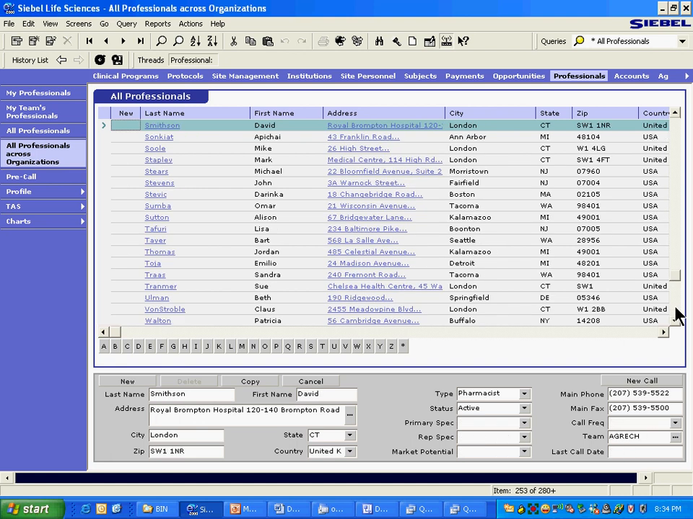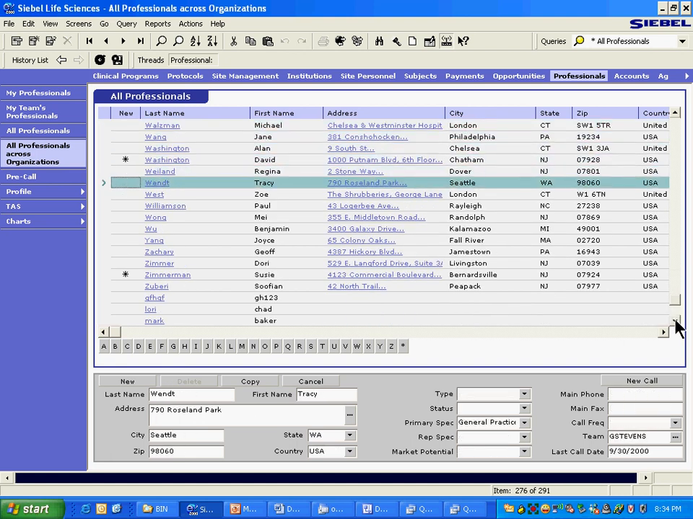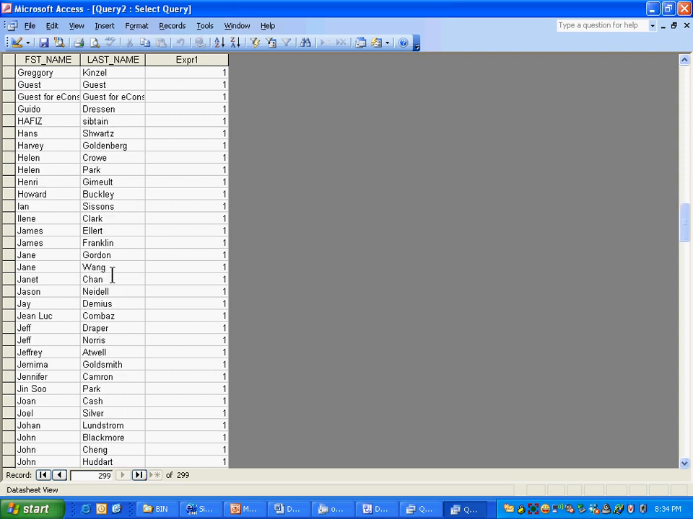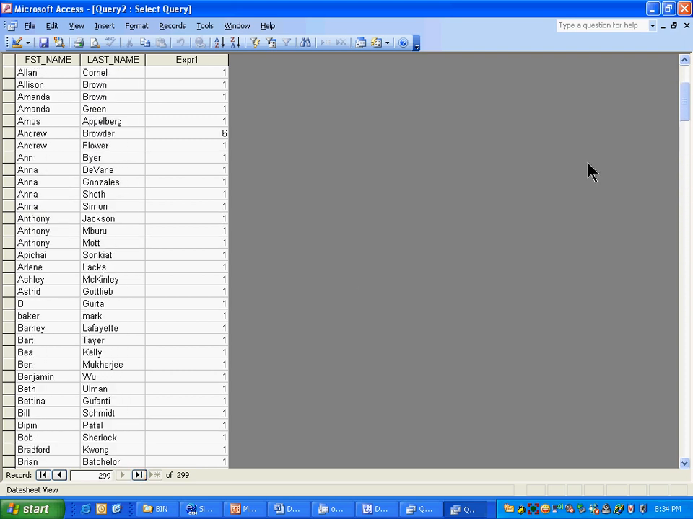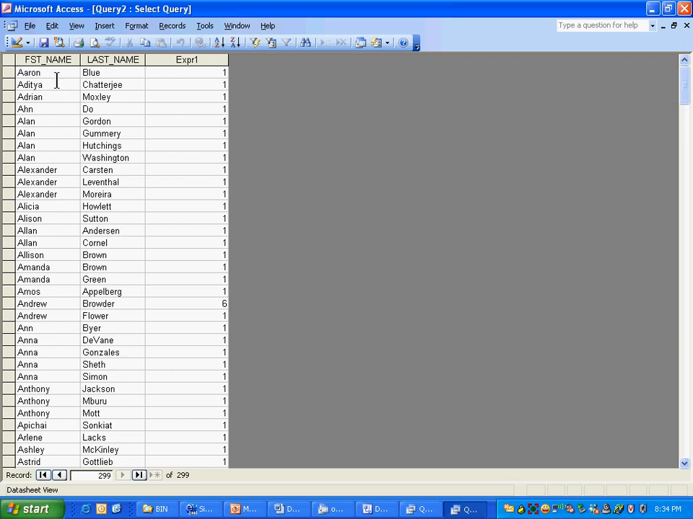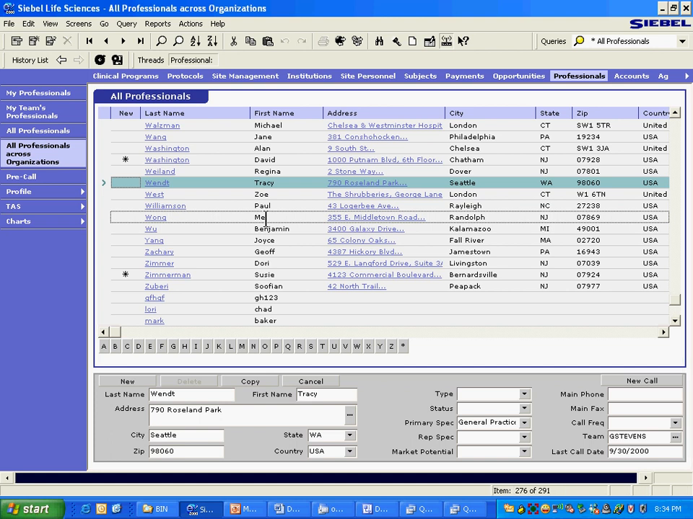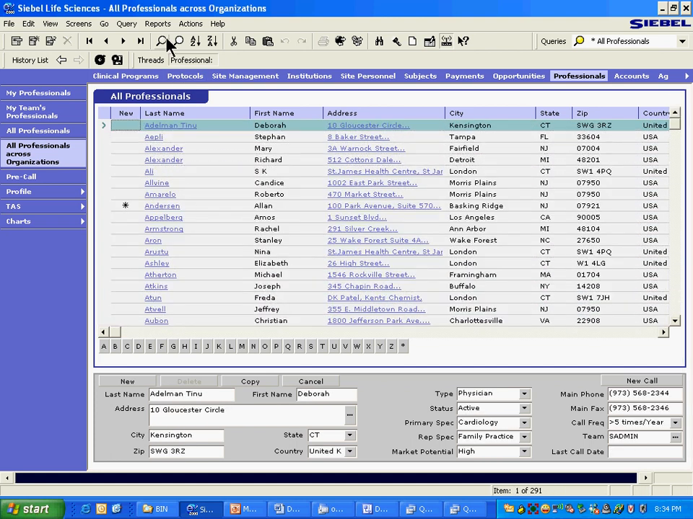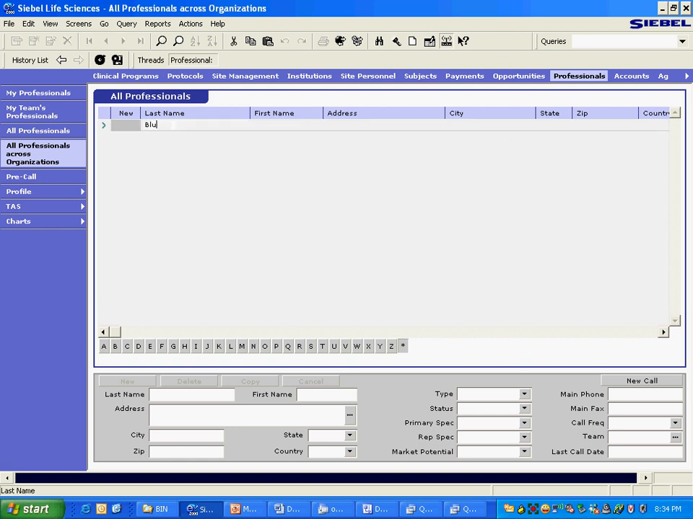So there are like 291 professionals in the GUI. In the backend we have 299 professionals, and this is the breakup, guys. Let's see whether this is the right breakup. Aaron Blue, it is saying 1 opportunity. Let's go back and check whether my query is right or not. So we're going to do spot checking.